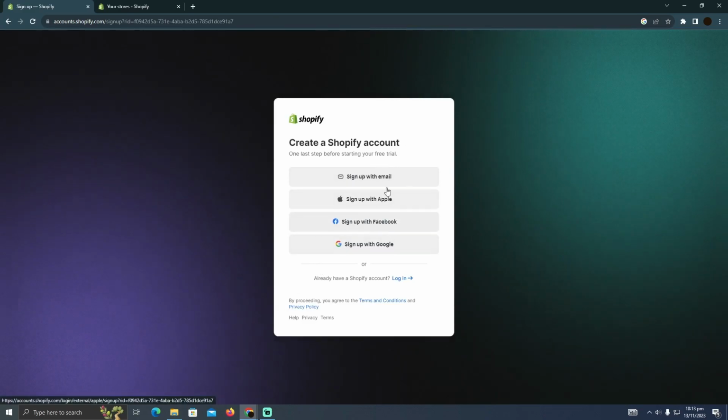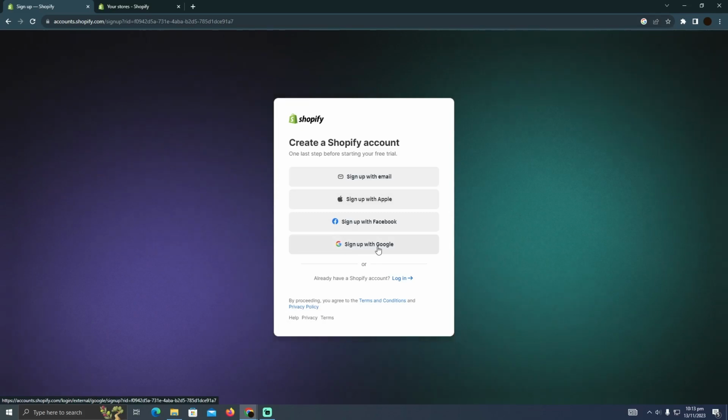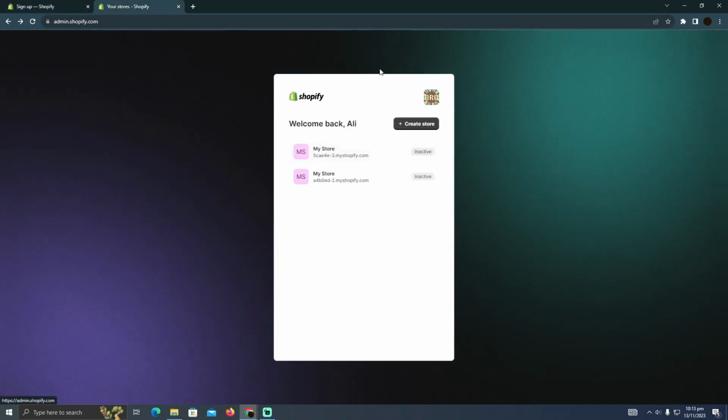Now here, as you can see, it wants you to log in. So for that, you simply have to either sign up with Google. So I'm just going to sign up with Google. After signing up, you will be redirected to this page. Now here you simply have to click on this create store.